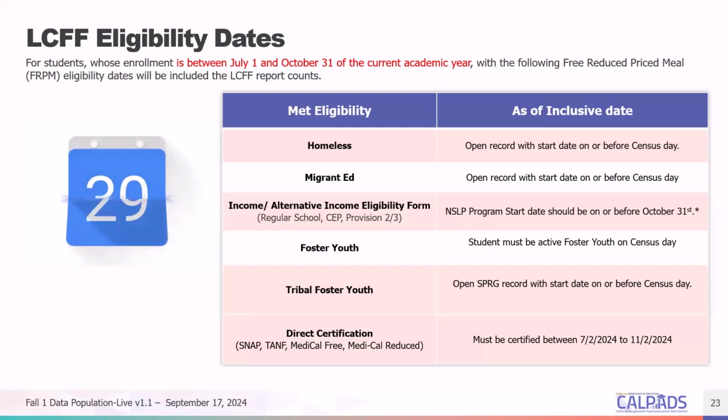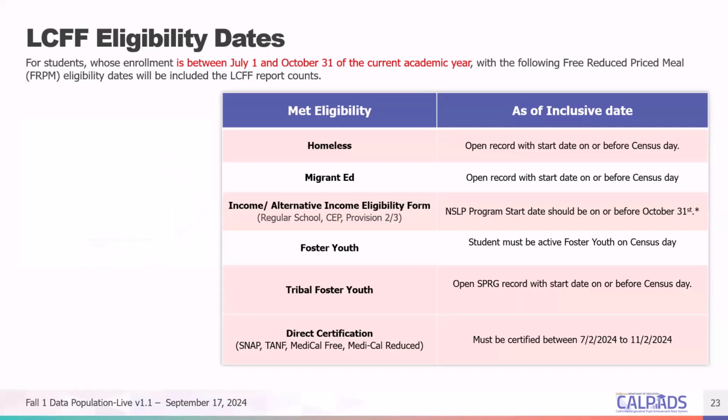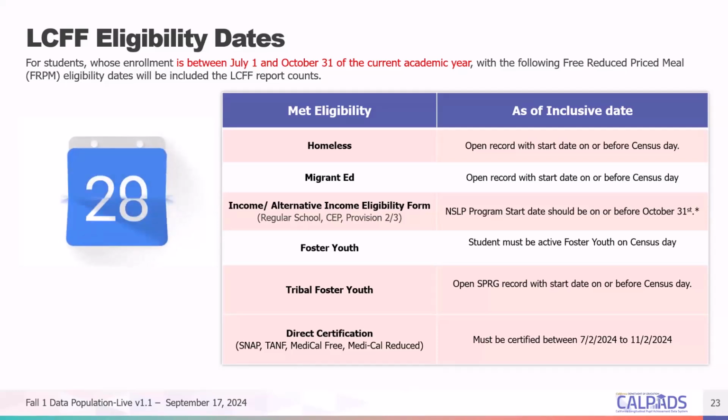And the two exceptions to Census Day as the cutoff date, again, are the National School Lunch Program, or NSLP, and direct certification. So let's go over the cutoff dates for those two exceptional programs. The NSLP program start date needs to be on or before October 31st to be included in these reports. And the applications must be received and date stamped on or before October 31st, regardless of whether the application was approved on or after October 31st.